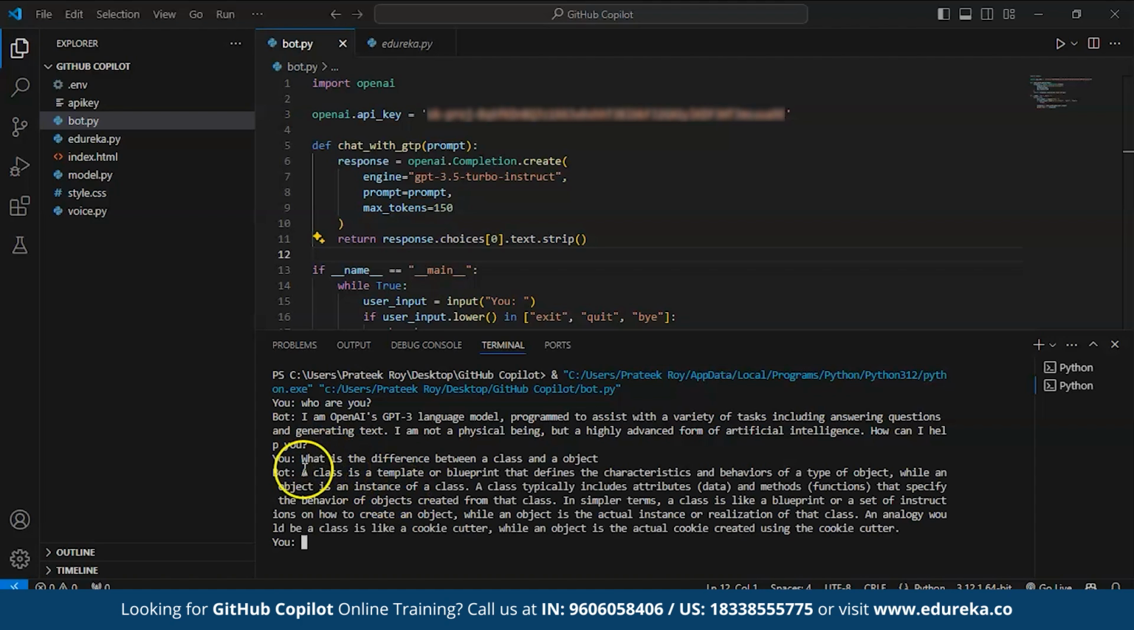Again, it came with an answer. A class is a template or blueprint that defines the characteristics and behaviors of a type of object. But an object is an instance of a class. So it typically answers the question which you want.